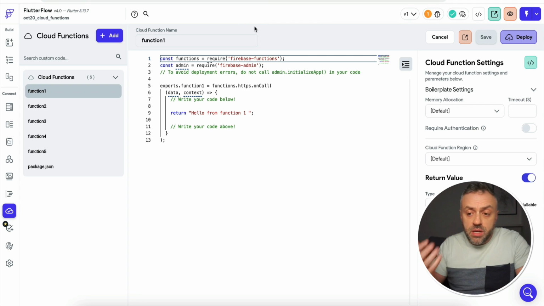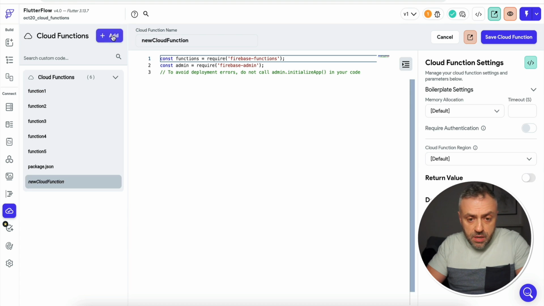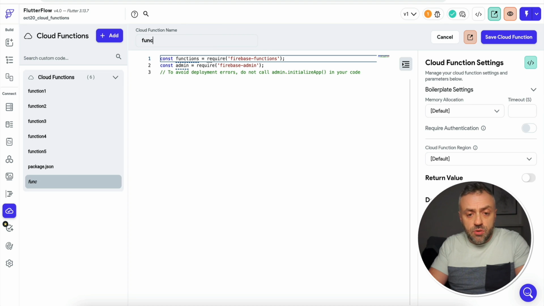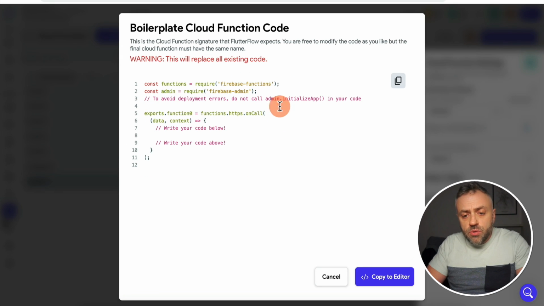And essentially creating a cloud function is very, very simple. So you can simply click here, you give your function a name. Let's say I just call it function 0. Next, you click here, view boilerplate code. And this is going to generate the boilerplate for your cloud function. Essentially, this is the code that must always be there before you even start writing your customized logic for this function. So regardless of what kind of cloud function you're going to be deploying, you need this boilerplate.